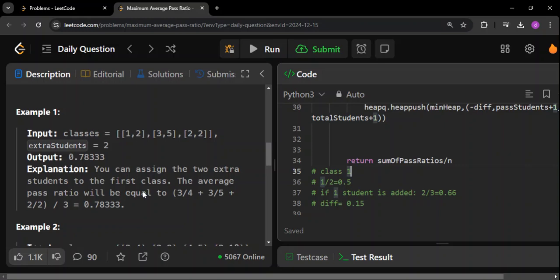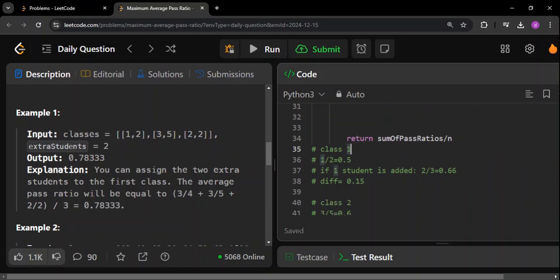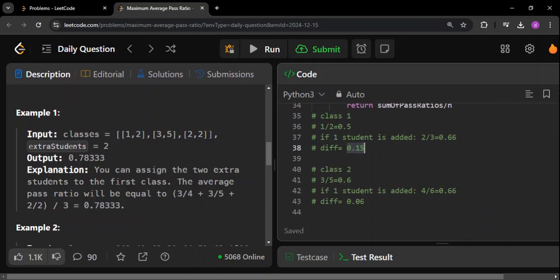I am keeping example one on the left side, and this is the tracing that I'm showing you. First of all, I'm not talking about class one yet. What I want to show is the calculations, so that they help us decide which class we should add the first student to. We actually have two extra students, but now I'm talking about only the first extra student. We'll try to assign it to a particular class, and we'll see how the calculations help us in that.